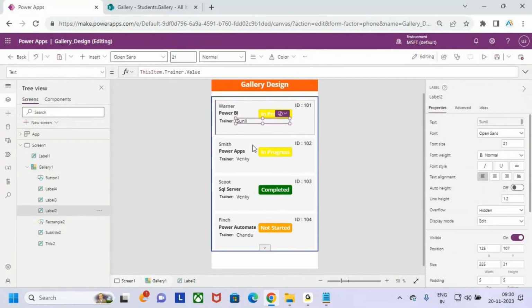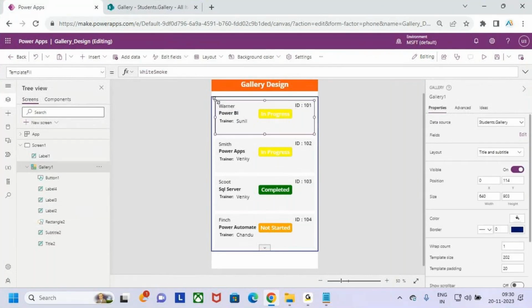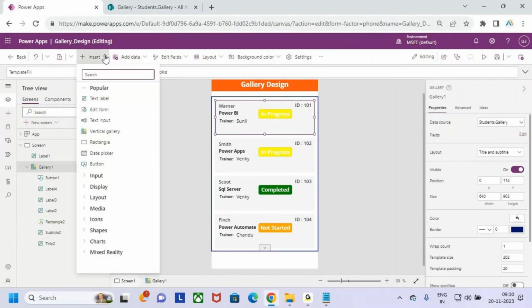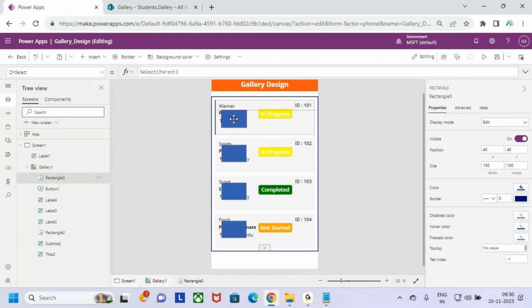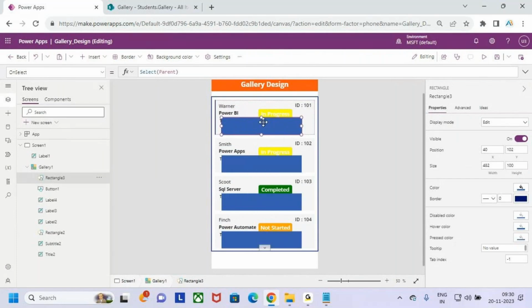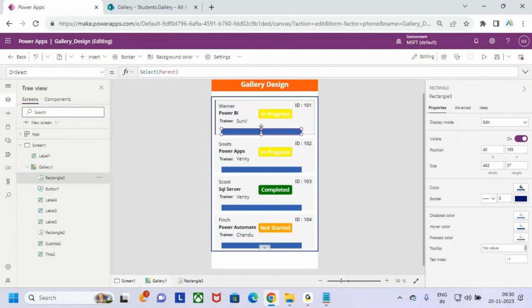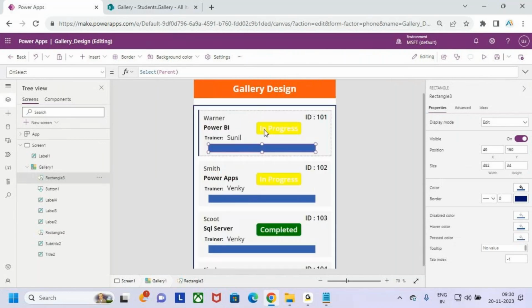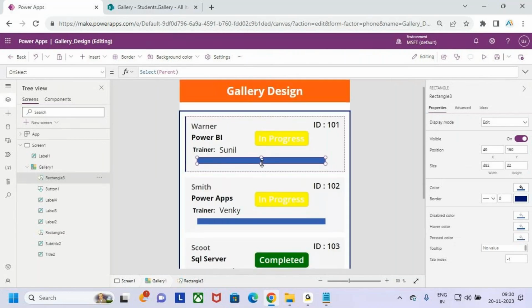Select the gallery, edit the gallery. For this, I'm going to add one rectangular control, guys. Keep it here. Reduce some size. Keep it here. And keep the width as 500. Whatever the width is, you can keep. I'm keeping it as 500. And the height, let me keep it as 20.